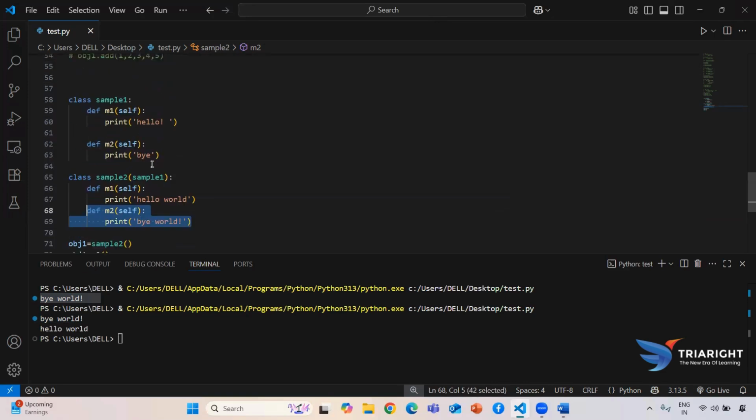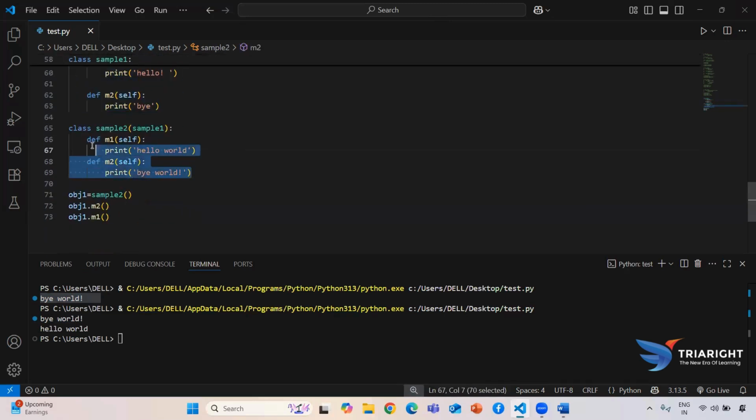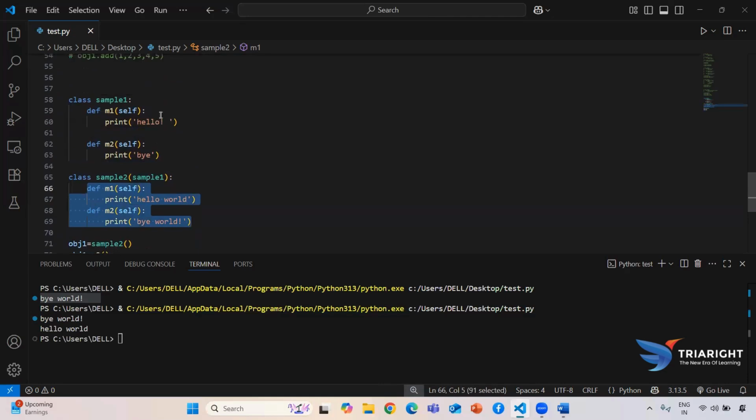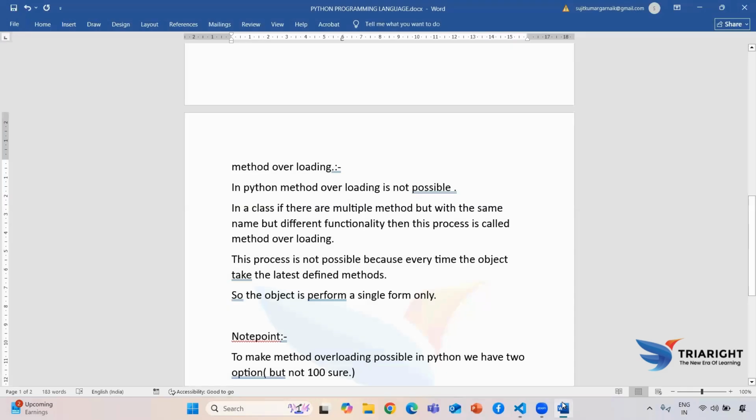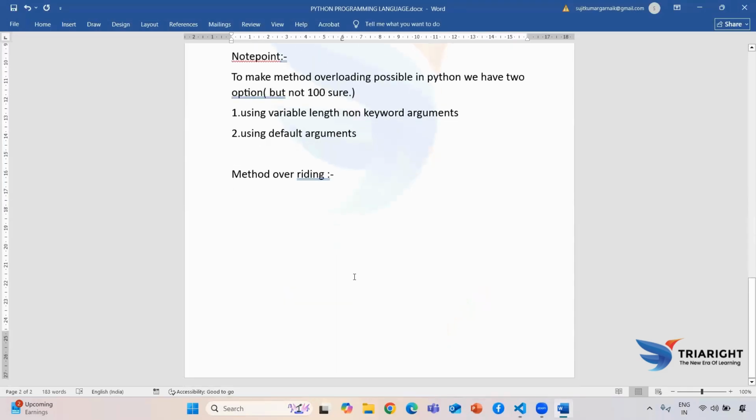So guys, this is how method overriding happens: the parent methods are overridden with my child class. The functionality will be the same. If I try to change it here, then it will not be possible. Make sure that your method functionality must be the same. Now we are just going to write all the theoretical points that are available.